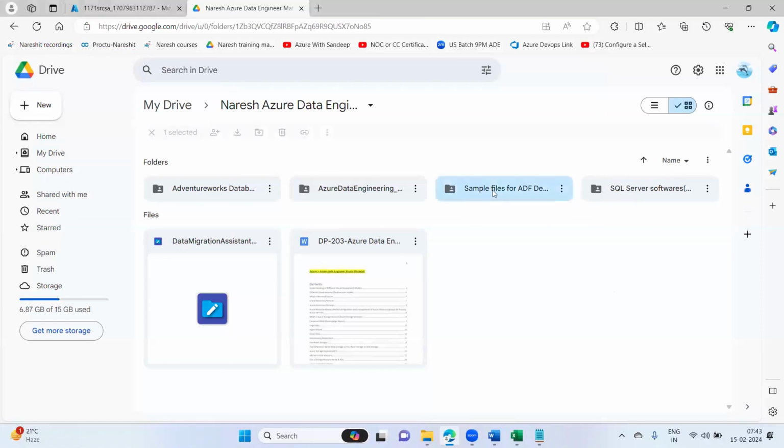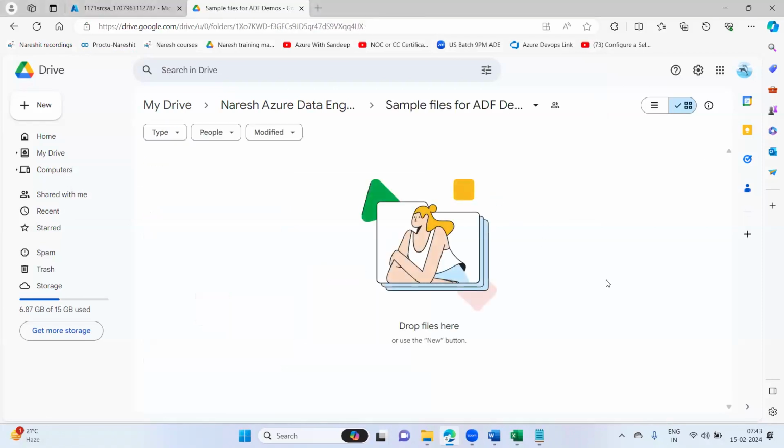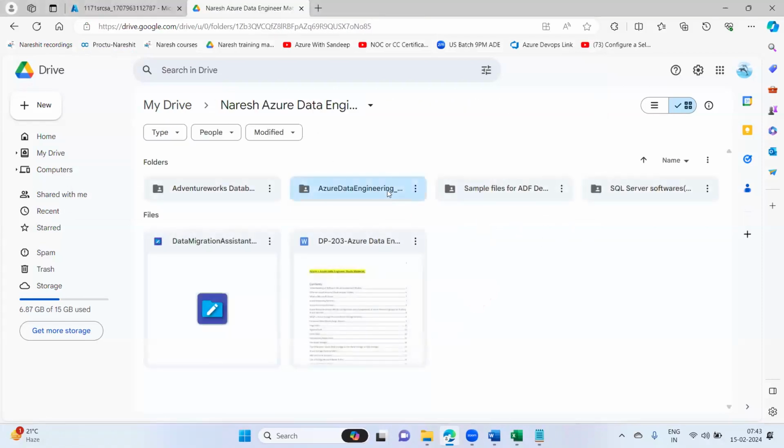See, if you double click on this folder, the files are not there. One minute.